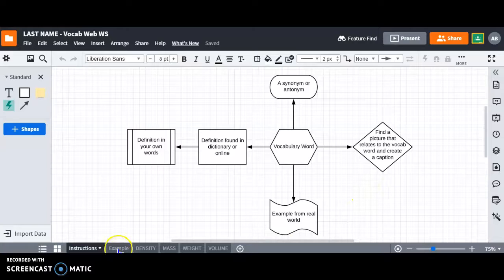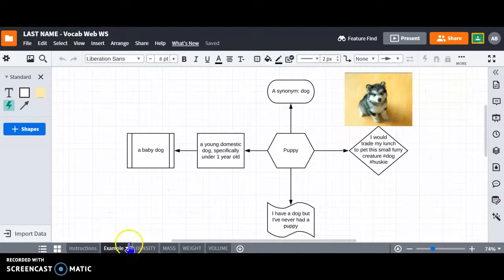If you go to these tabs down here, I have one that says example. Here I chose the vocabulary word puppy. A synonym could be dog. I found a definition online and I made up my own that was just a baby dog. Real world example, I've had a dog, but I've never had a puppy. So I do actually have a pet dog, but I have never had a puppy. I got my dog when he was already an adult. And this last one is I would trade my lunch to pet this small furry creature, hashtag dog, hashtag husky.